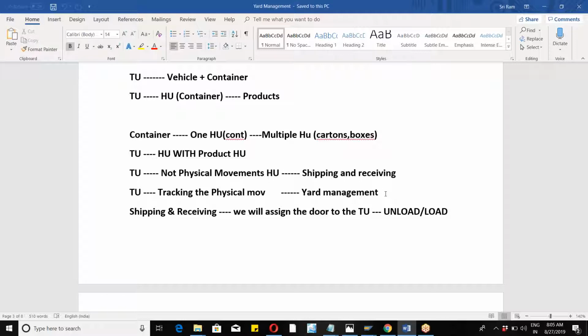Like, we have to first do the check-in, and then we have to move it to the parking, and then we have to move it to the door. So that's a different activity. But when it comes to shipping and receiving, you need to perform all these activities directly, assign it to the door. That's it. Okay. Just create the transportation. I'm sorry.